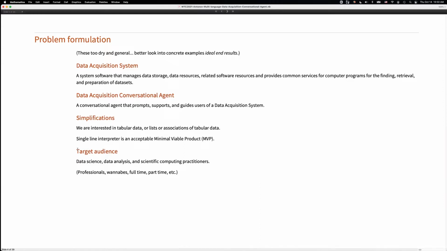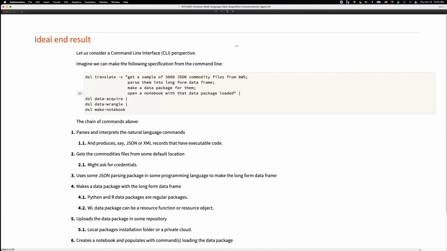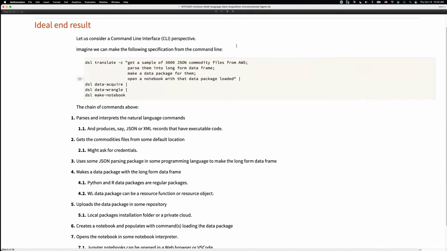These are data scientists, data analysts, or people who do scientific computing, like, say, epidemiology or air pollution. The target audience is professionals and wannabes, full-time, part-time, but these are people who more or less know what they're doing when it comes to data. They have technological thinking.